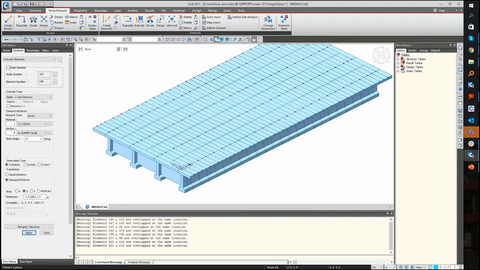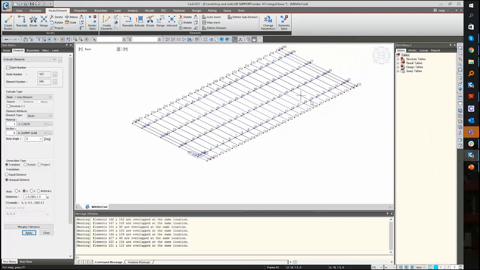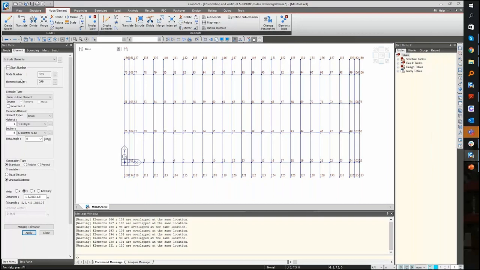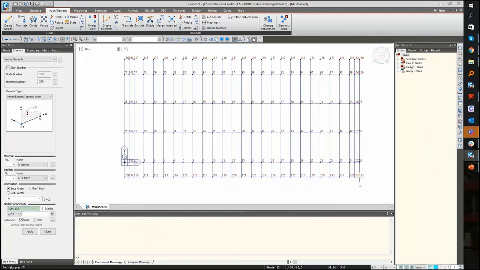Now I will go to hidden option. Okay, now if I turn on the node number, okay, now I have a dummy crash barrier here. So for that I will go to create element and here I will select dummy and again dummy. And then I will just create element, select the first and last node and here also first and last. Okay, so this is how my superstructure has been created.